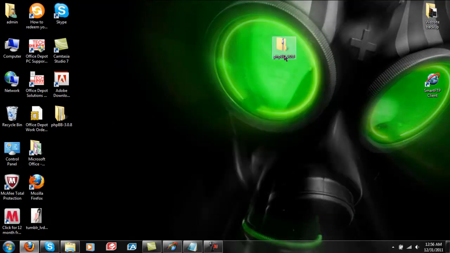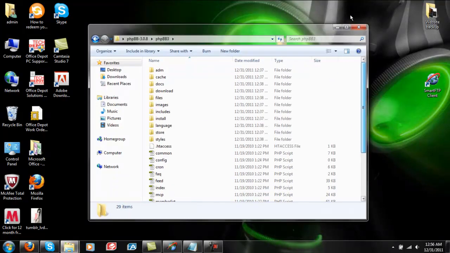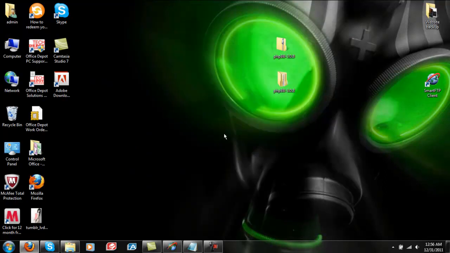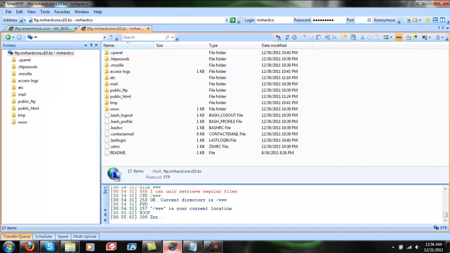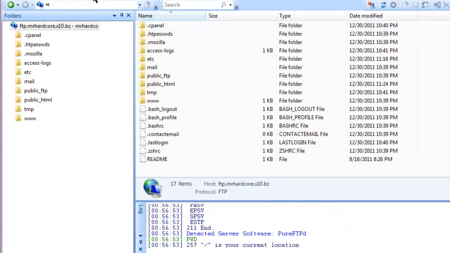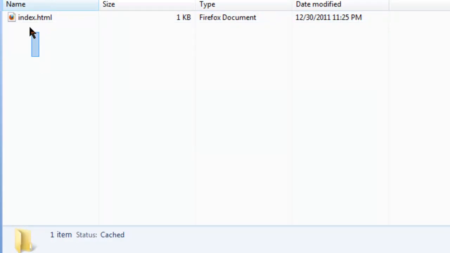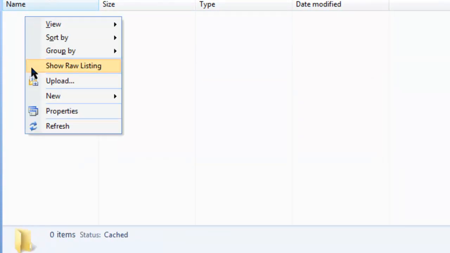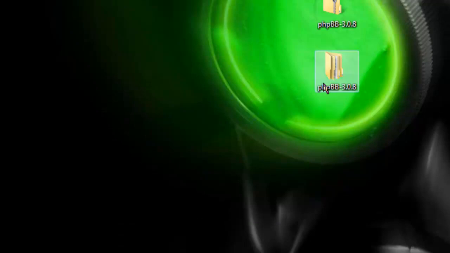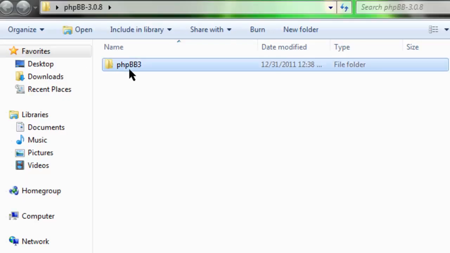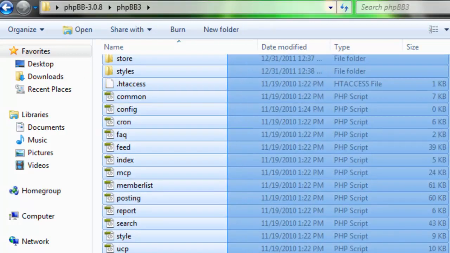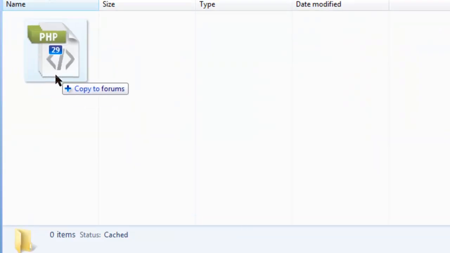Now that you've downloaded it, you want to extract it, and you'll get this file. It contains all these files and directories. Now we're going to want to go to our smart FTP client, or whatever FTP client you use, and connect to our host. Now that we're connected, we want to go to public HTML, and in our forums directory, if you don't have one, create one, delete the index, and now we want to go to our extracted phpBB 3.0.8 file, select all of these files and drag them into your client.